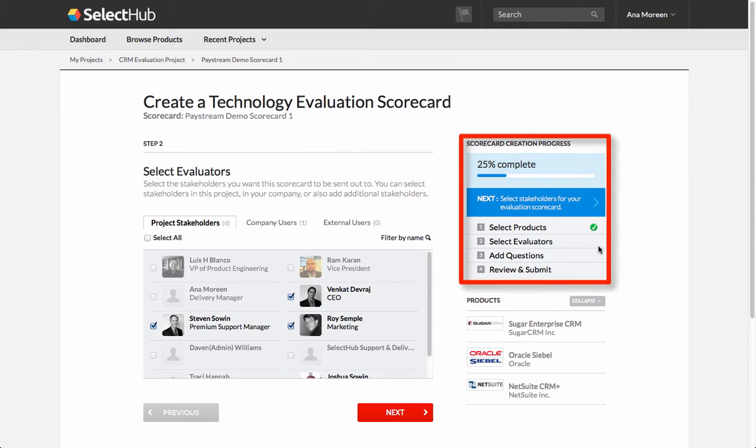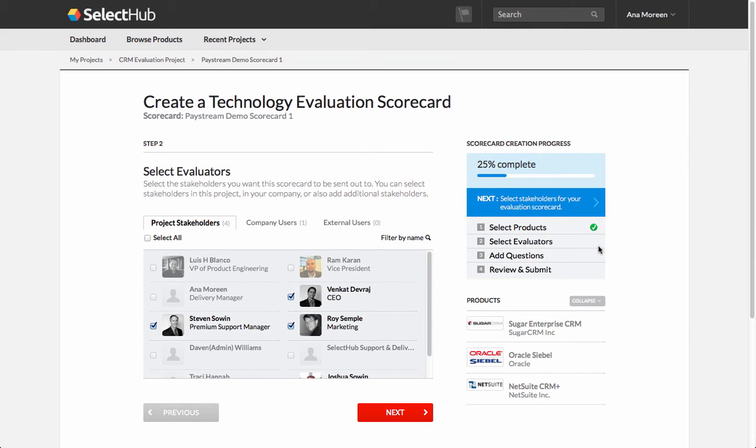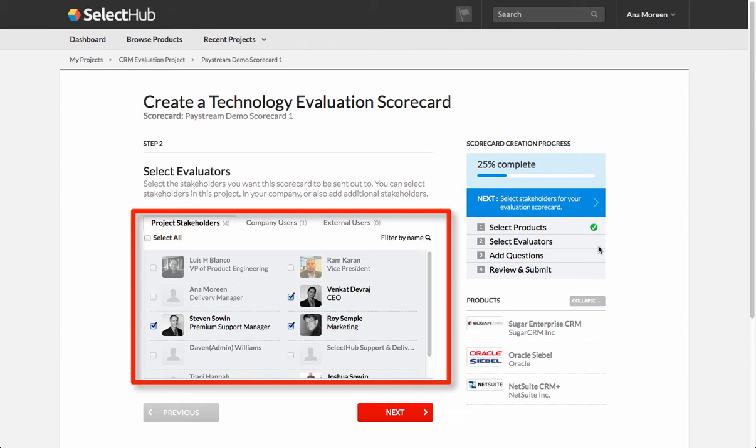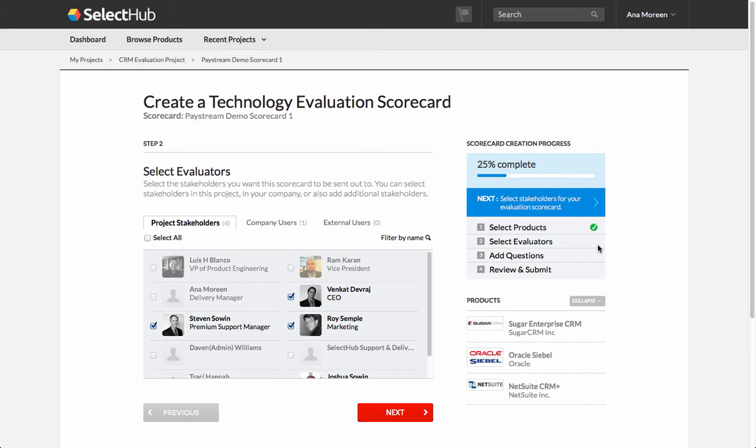Step 2 is to select evaluators or stakeholders from the list of project stakeholders by clicking on the box next to their name. You can also choose other company stakeholders which are not part of the project but part of your Select Hub company by clicking on the Company Users tab.